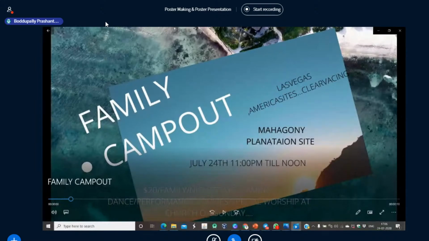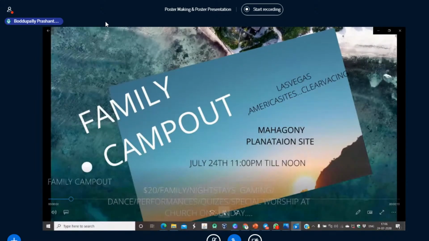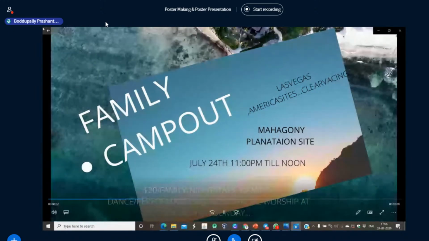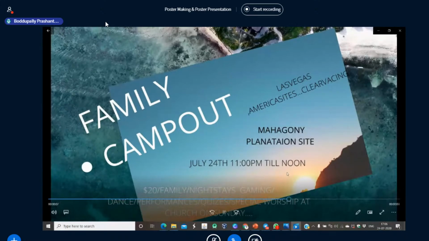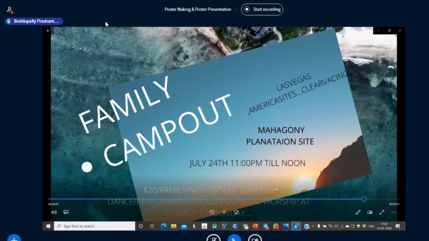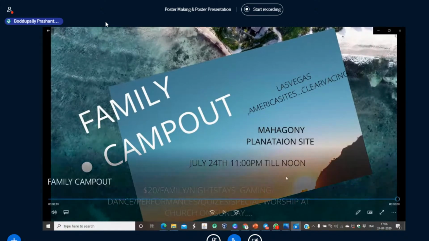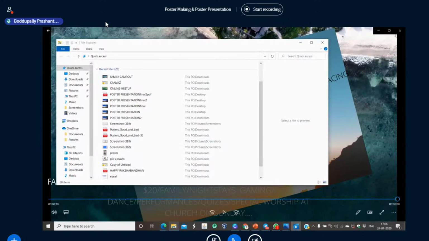Okay, I'll just play it again. So this is how. So what does the background say about? It says about the camp out somewhere around the beaches or somewhere around the hotel. Okay, it describes. And somewhere here you can see the morning sun. What does it really give you? Some excitement kind of thing. Okay, so these are some of the posters which are done.